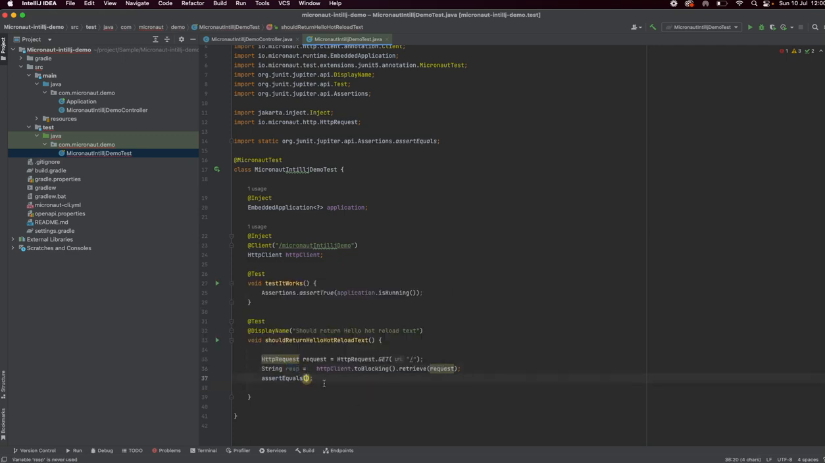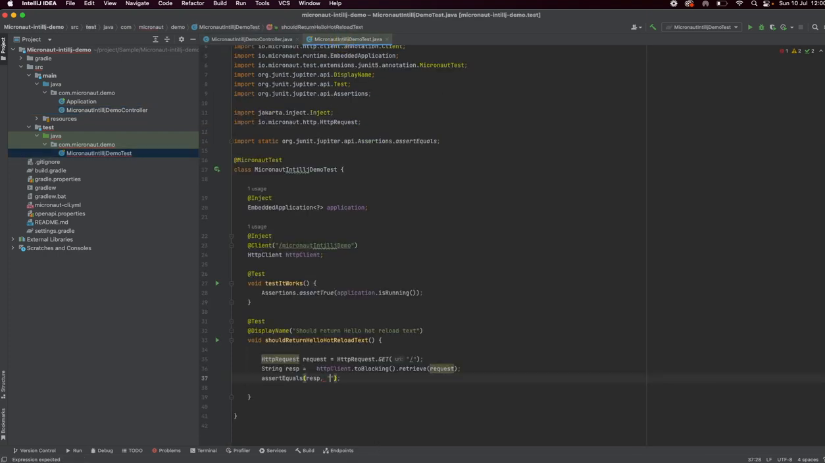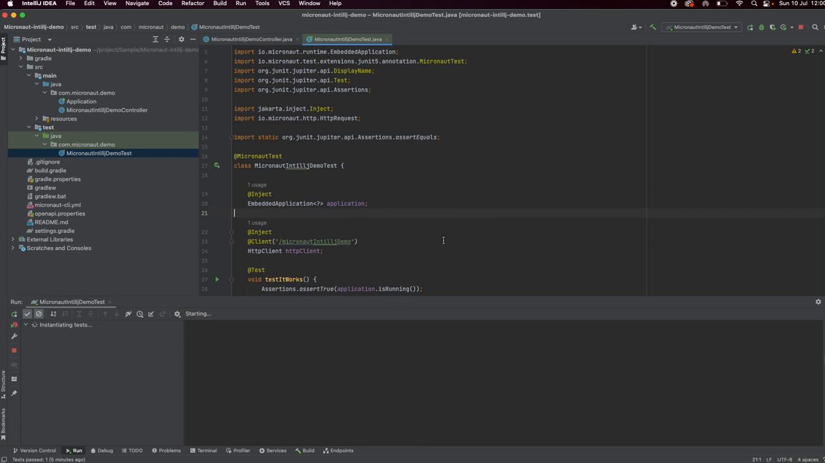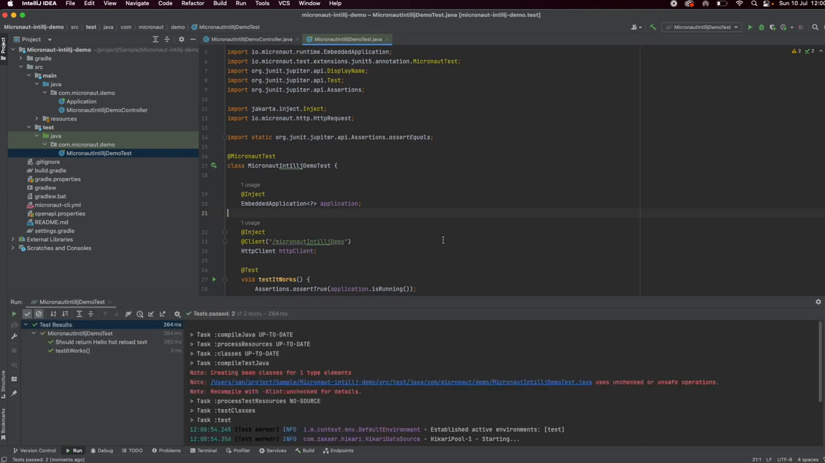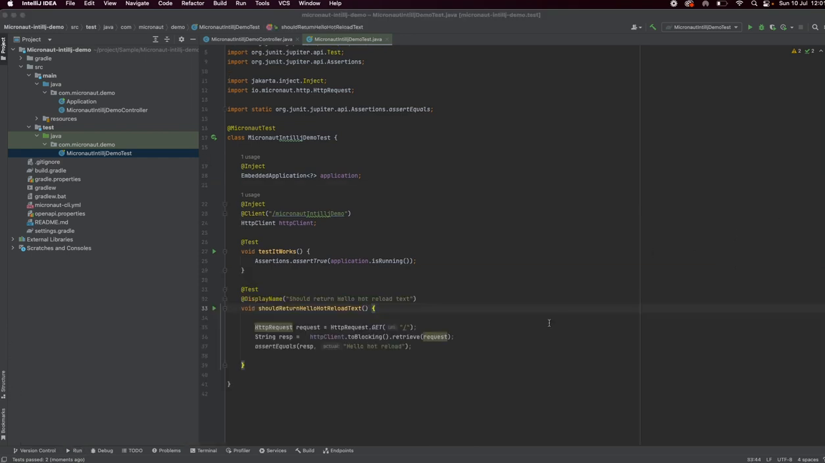We will check against this one, comma, what is the text? Let's copy this text. So we'll see this one. So the test works, the test passes, it's gotten the response. So this is pretty good.